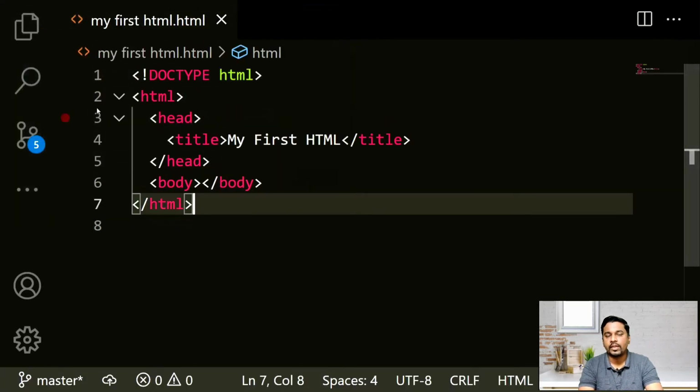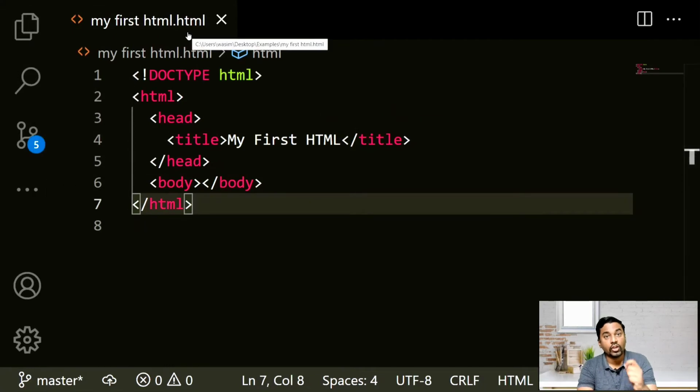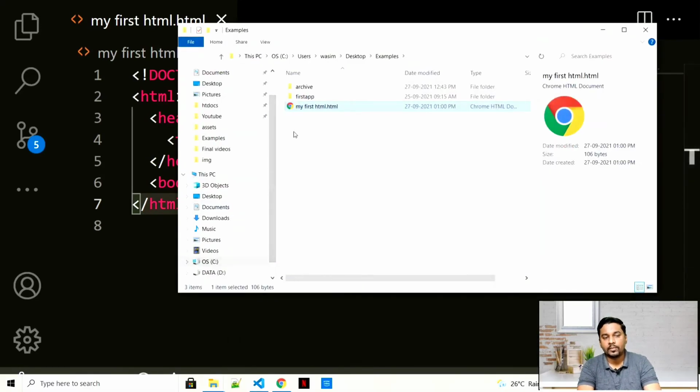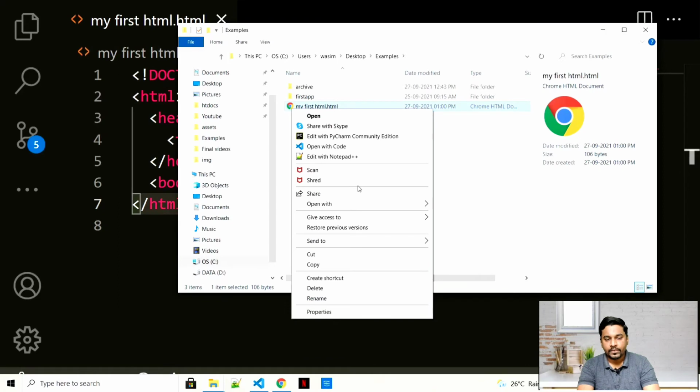See, my first HTML file, .html. The .html extension is very important. With this extension, your browser will understand that the file you are going to load is an HTML file. Let me just track it down wherever it is. My default browser is Chrome, so whenever I double click it, it opens in Chrome. You can also right click and open with any browser that you want.